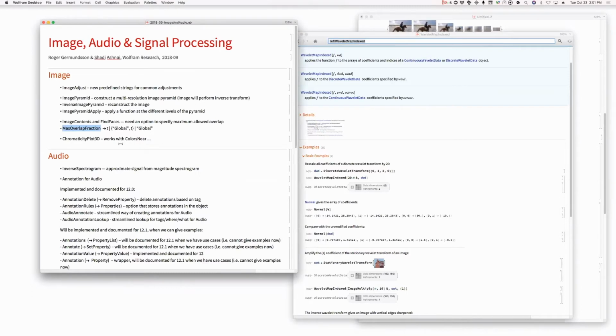What does this mean? For find faces, it doesn't make sense because the only object we are detecting is faces. But in image contents, the question is, do you want to get overlapping cats and dogs, but don't want to have overlapping cats? We haven't really designed or implemented this, but it would be nice to have a setting for max overlap fraction that says, do we want the overlap to be computed globally across all classes or only within the class?